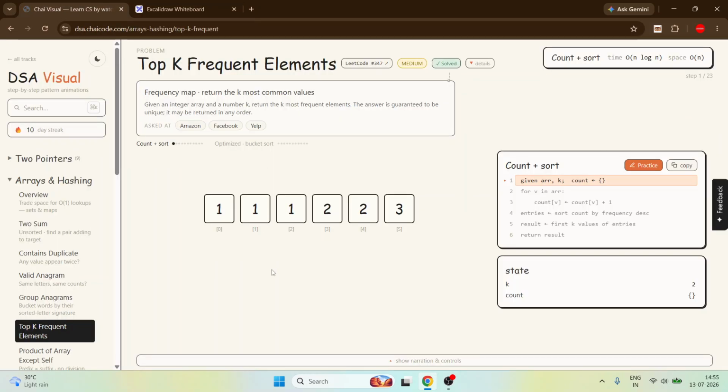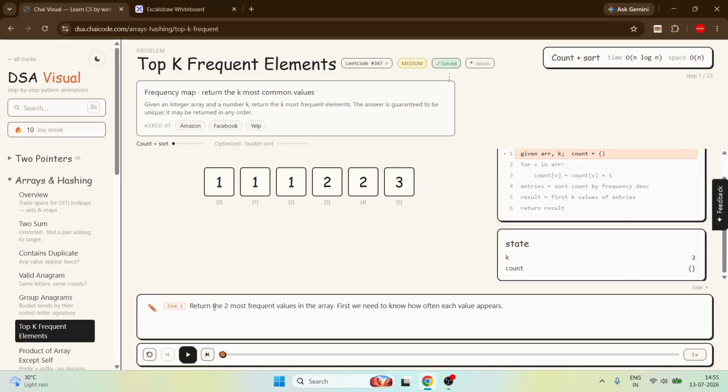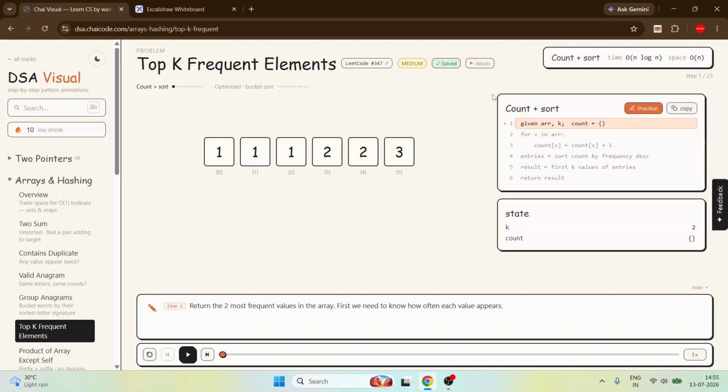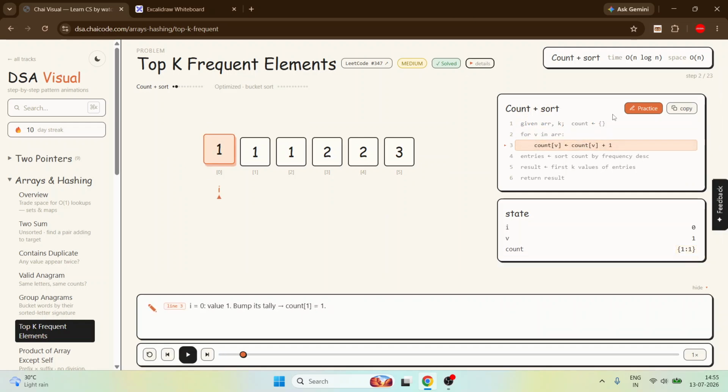Okay, so the same thing we can show here. Return the two most frequent values of the array. First we need to know how often each value appears. That means we first have to calculate each value and the count of that value. In the count map, we take 1 as 1, 2 as 1, 1 as 2, 1 as 3. Then 2 has 1 time, 2 has 2 times, then comes 3. So this is our final map: 1 three times, 2 two times, 3 one time.